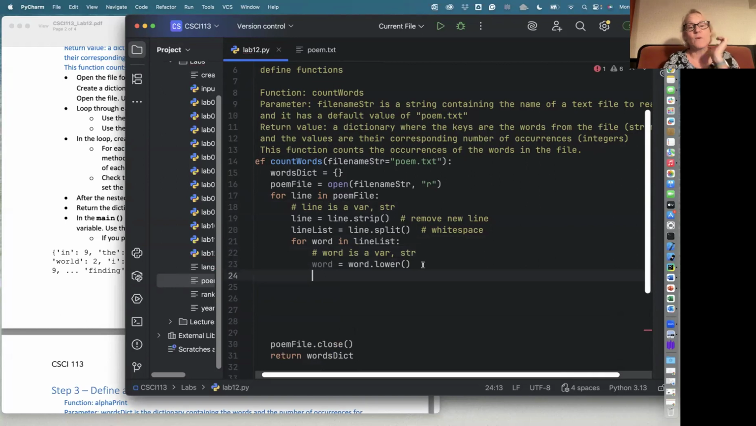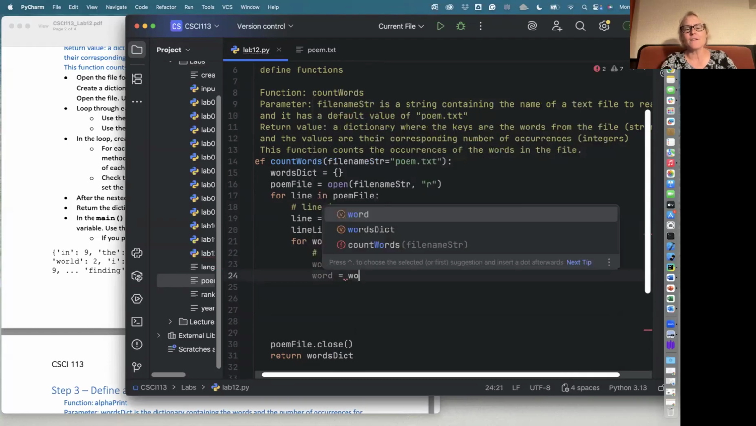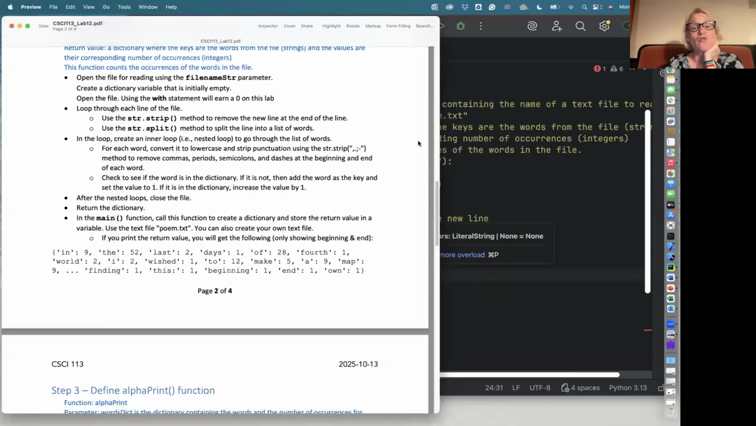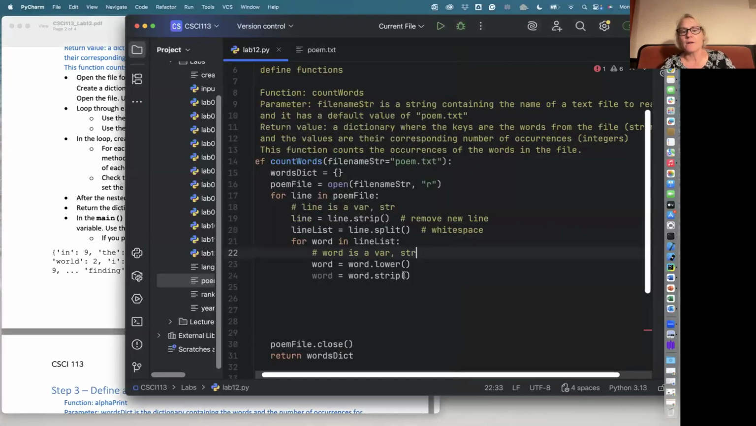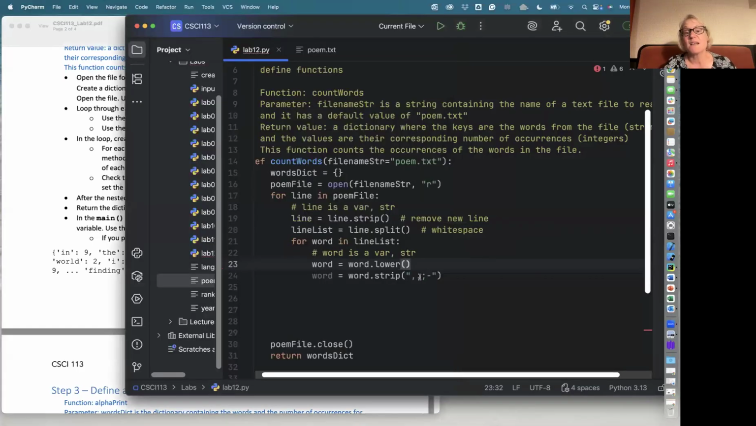So we lowercase it, and now we also want to strip it. And yes, I could chain these together, but I am going to do this separately just so you can see. What I want to do is strip these different characters. We did learn that if we give it a string of characters, then it will strip those. And it says here, what do I want to strip? I want to strip commas, periods, semicolons, and dashes. So now I have word, and it's lowercase and it won't have any of those punctuation marks around it.